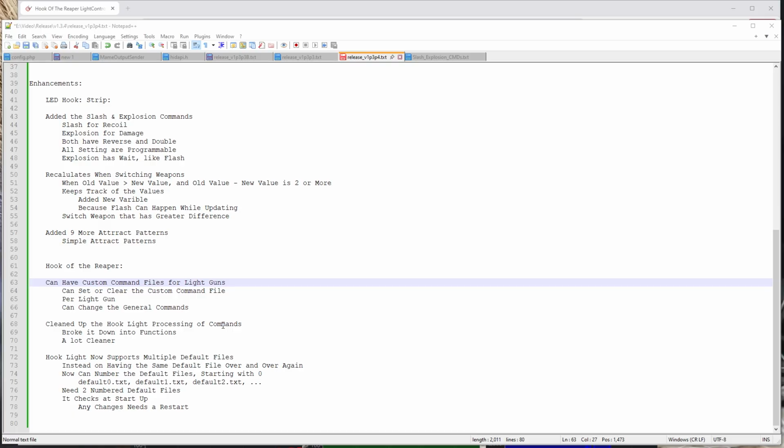Then the last one is what I showed in the video, where now you can actually have multiple default files. As you saw, I had one default file using slash and explosion, then another default file using just the random flash for the recoil, then flash for damage and death. So instead of having a static default and seeing the same thing over and over, you can actually mix it up now with different files.